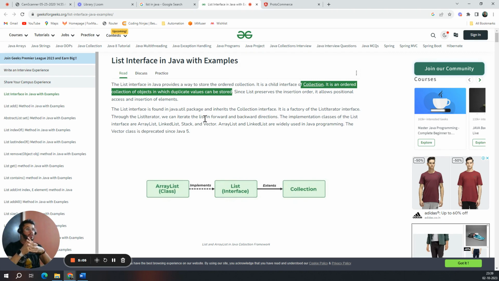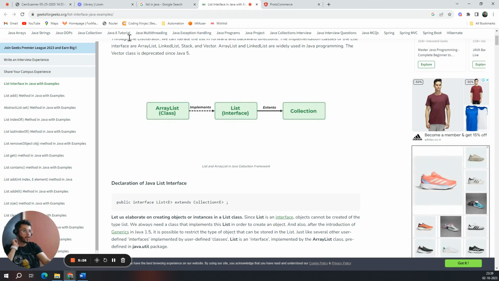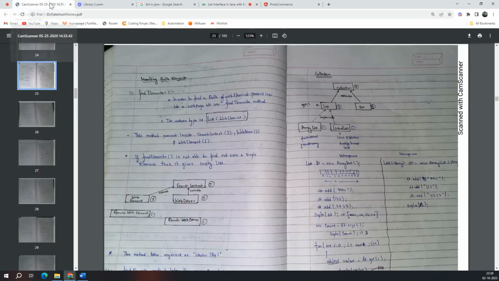So the implementation classes for this are LinkedList, ArrayList, Stack and Vector. ArrayList and LinkedList are widely used in Java. Vector is deprecated, and we generally don't use it. So what we will be dealing with is mainly ArrayList. Okay, let's quickly jump on to our topic here.